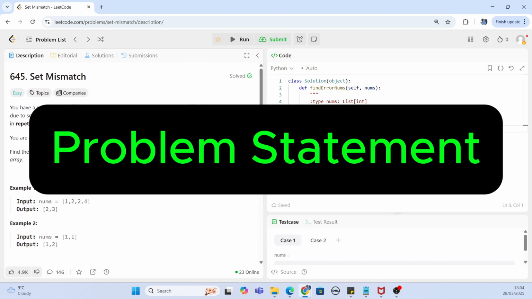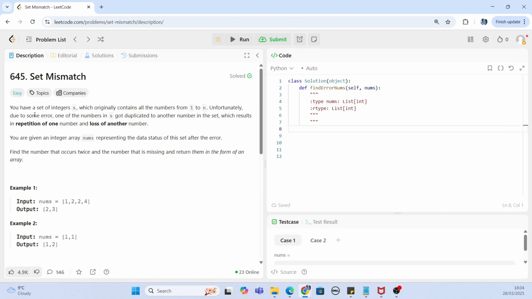Now let's get started with the problem statement. It states that we have a set of integers s which originally contains all the numbers from 1 to n. Unfortunately, there has been some error in which one of the numbers has gotten duplicated and one number is missing from the set. So there is one repetition and one missing number. We are given an integer array nums which represents the status of this set after the error. What we have to do is find the number which occurs twice and the number which is missing, and return them in the form of an array.